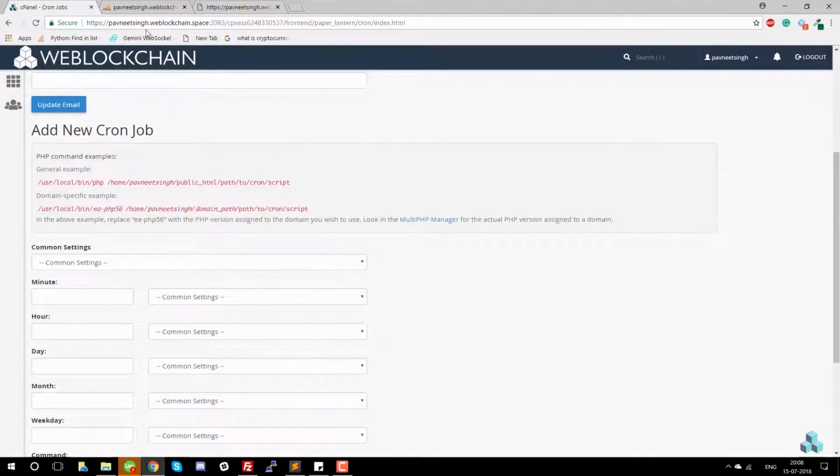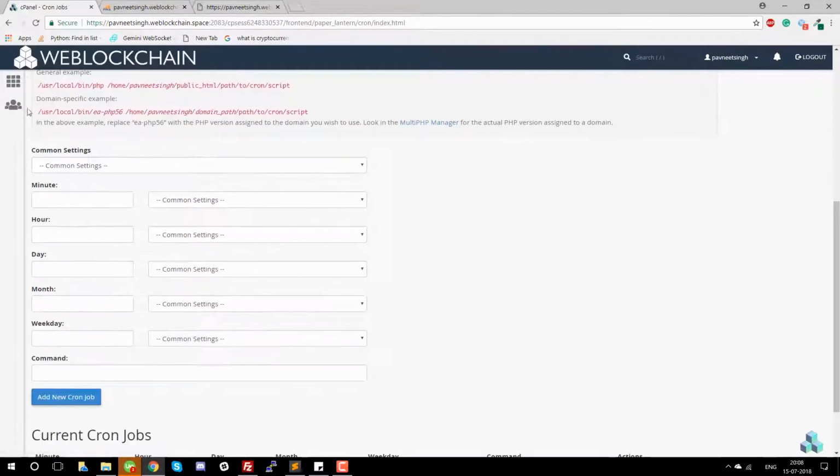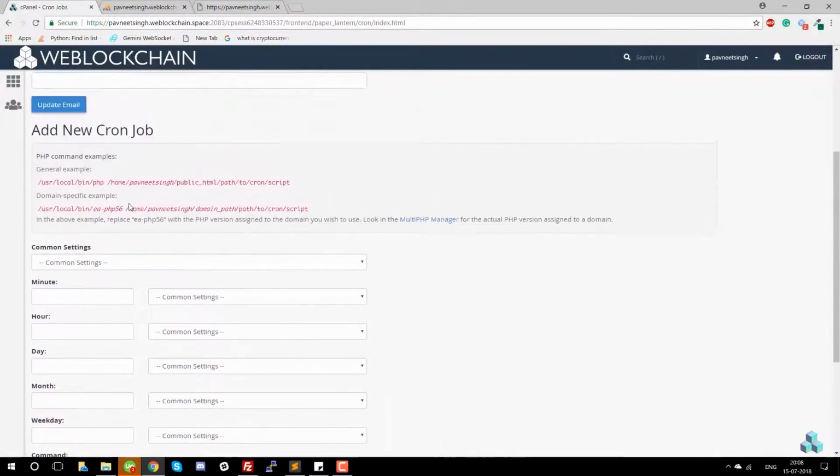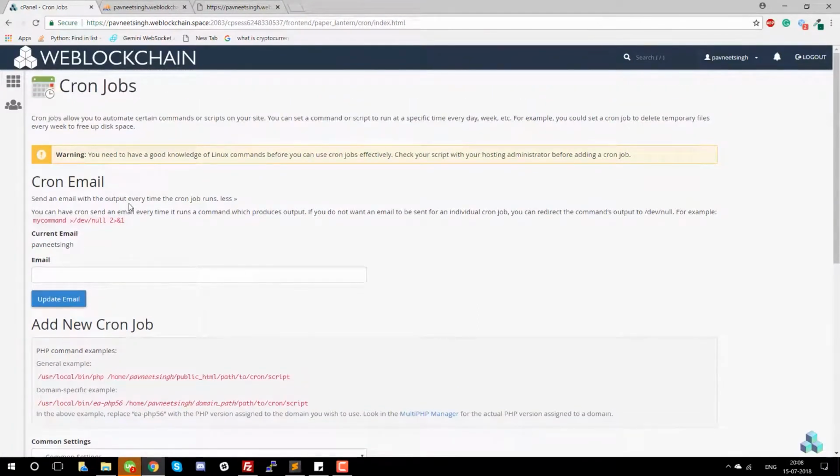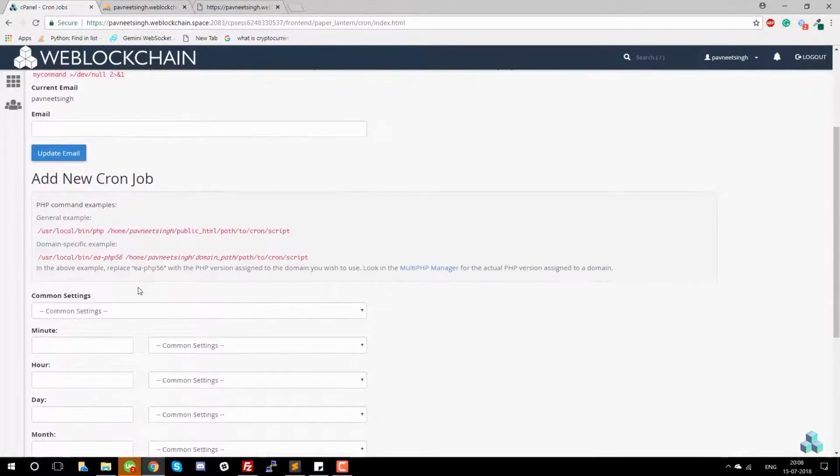And over here, you will see, so cron jobs are basically automated tasks, which you want to run every few minutes, every few hours, every few days. So there are a lot of options over here. So if you want to visit a link every 1 minute, or if you want to run a code every 1 minute, you can set this.